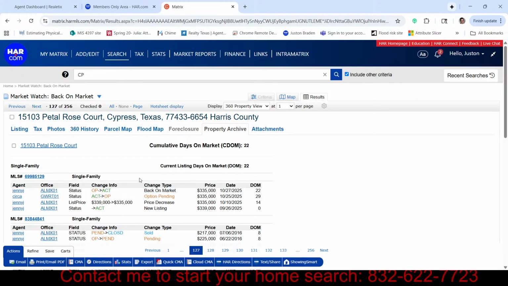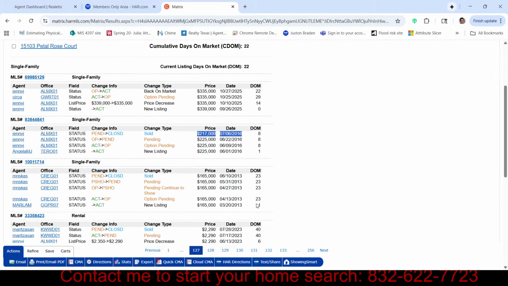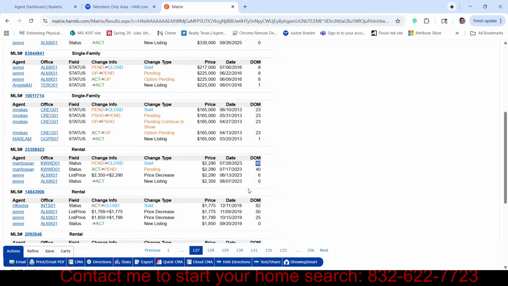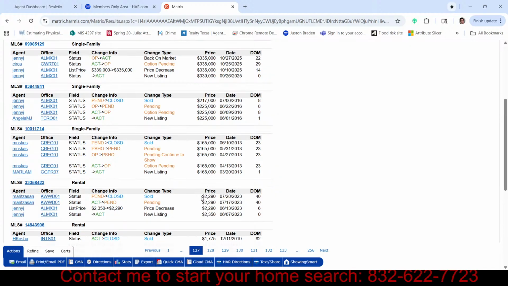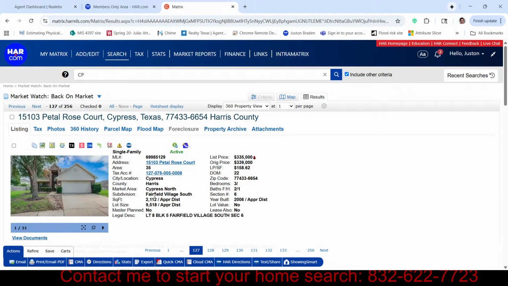Back on the market. It sold previously for $217,000 back in 2016. Sold quick, within 8 days. Before that, it sold for $165,000 in 23 days. So it's got a historic track record of selling fast. Well, this is rentals actually here. Rentals, $2,300 for rentals. Okay, let's look at the house.